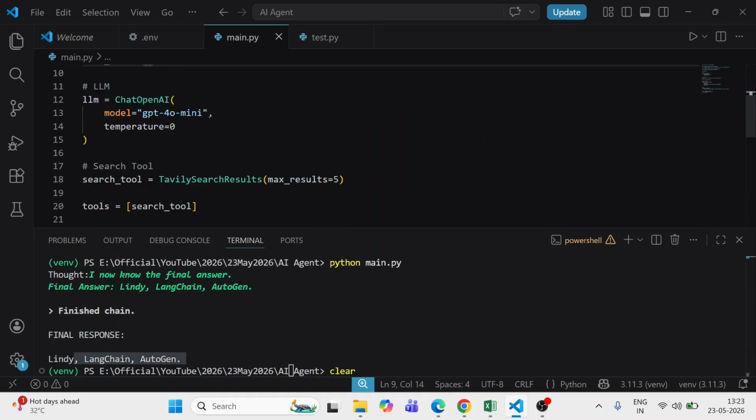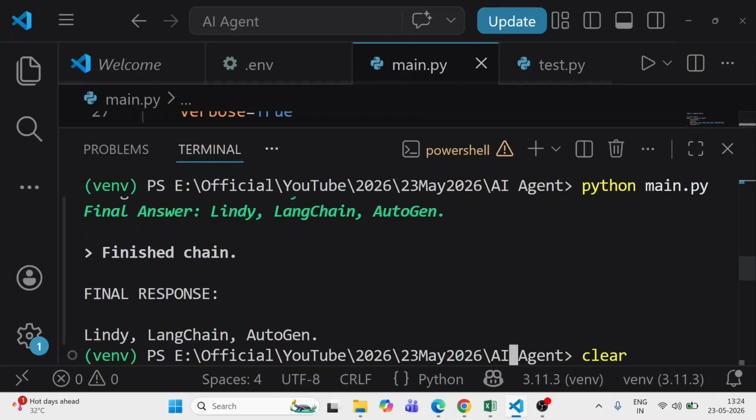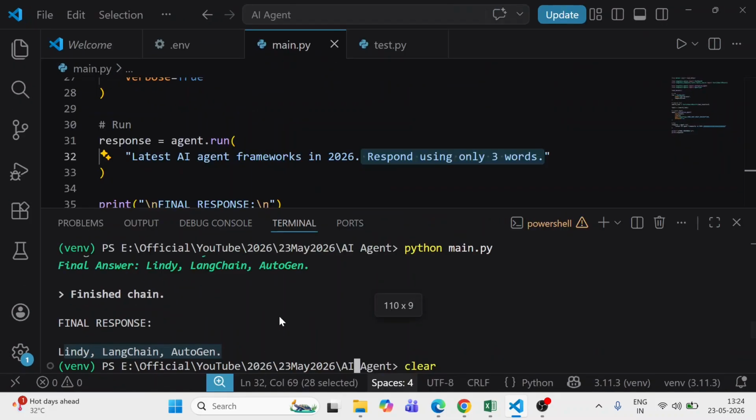I have given a prompt here. This is my prompt: latest AI agent framework in 2026, and I have to take care of the tokenization cost. So it should reply using only 3 words. You can see here in my terminal, in only 3 words, it is showing Lindy, LangChain, AutoGen.